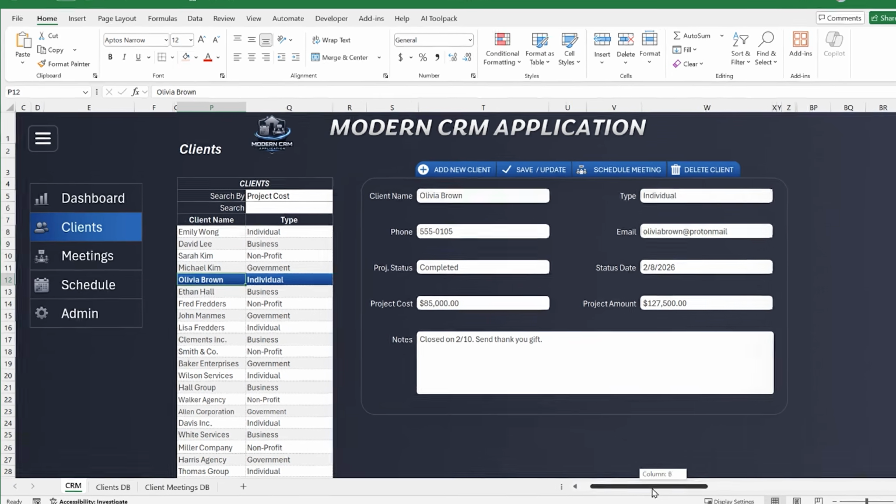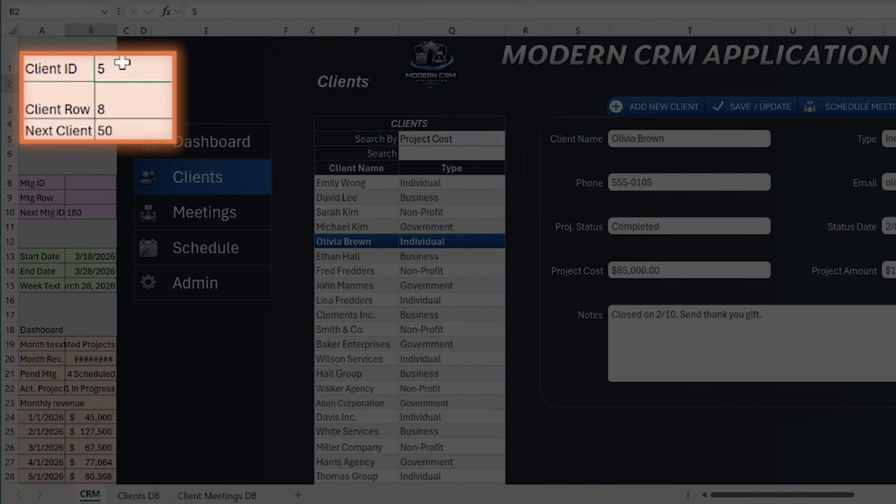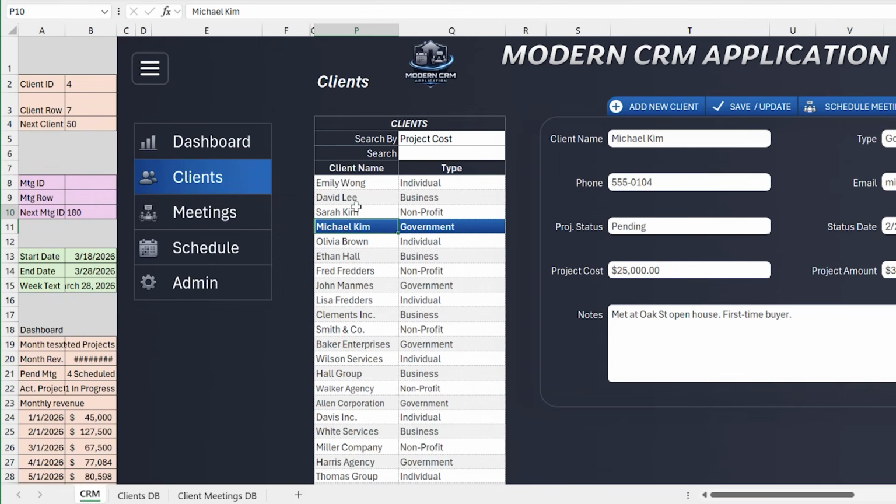Those IDs are stored in our admin section. Now, our admin section is broken up into 4 different sections. We have our client information here, our client ID, the row that's associated with that client in the database, and the next client ID. So if we take a look and we select another client, we see that we have the client ID loading and the row is associated. So we see David Lee is on row 5.